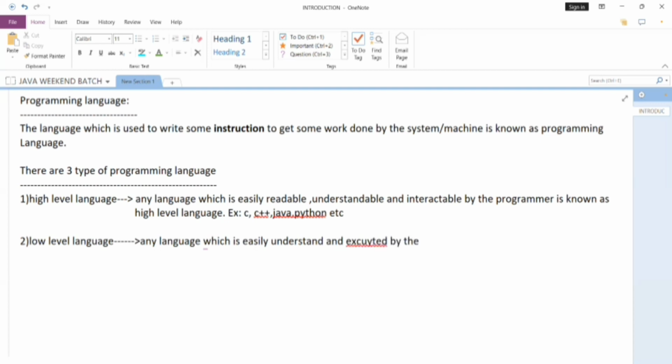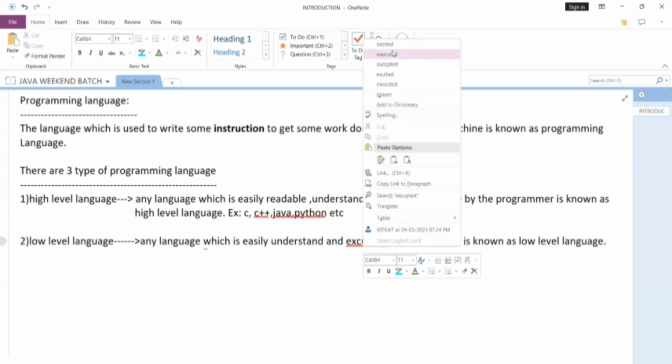by the machine is known as low level language. Okay, so let's take one example for this.